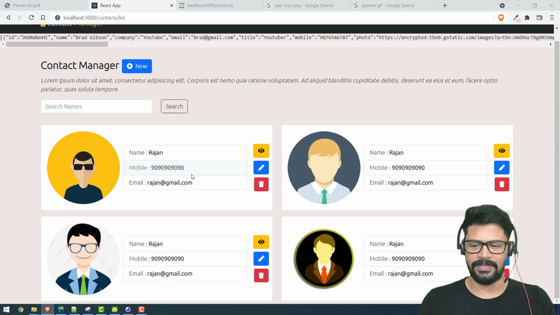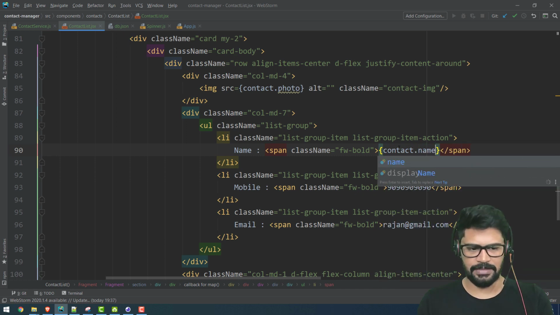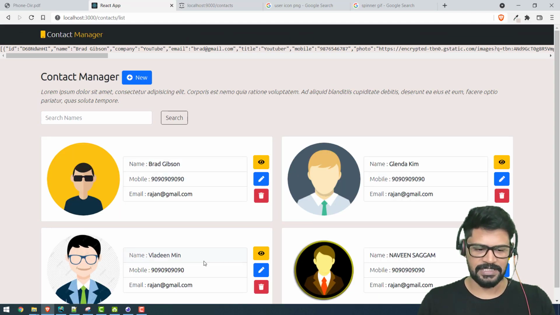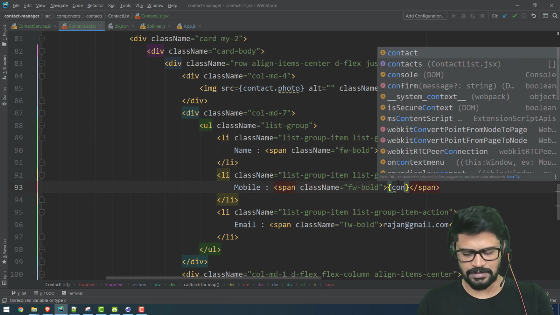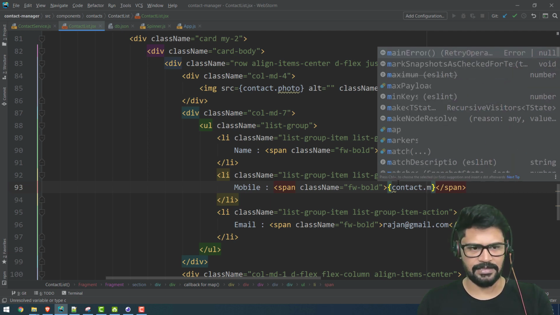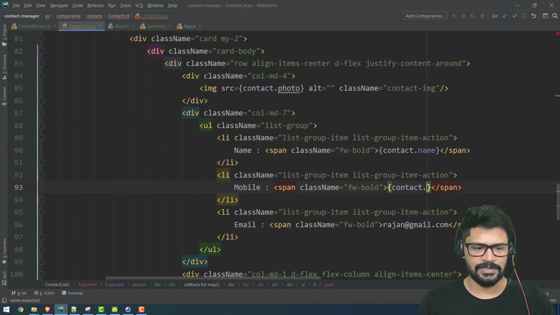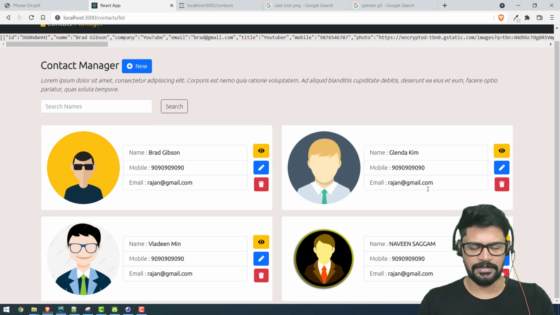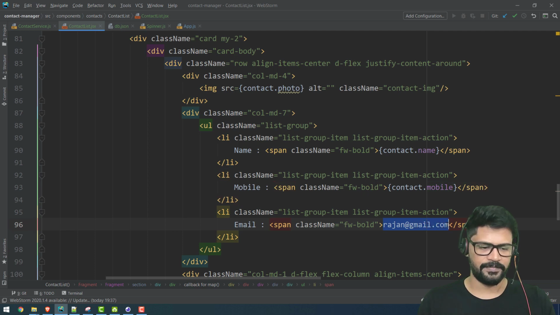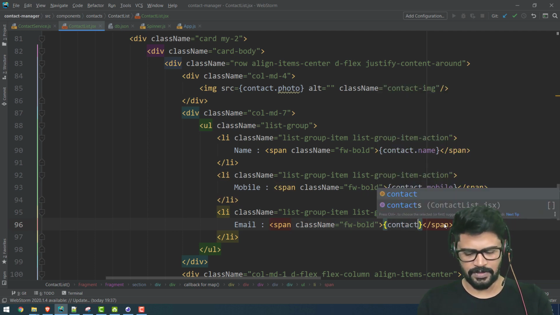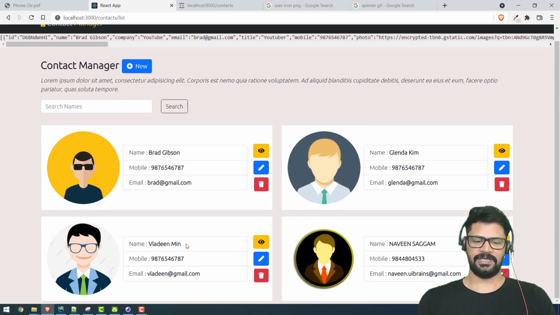Next what you have: name, mobile number and all. So name, I'll say contact.name. So you get the name changed for everybody, and the mobile number, contact.mobile. Yep. So the mobile number has changed for everybody. Okay. And the email, contact.email. Yep. So you got different images and different data.